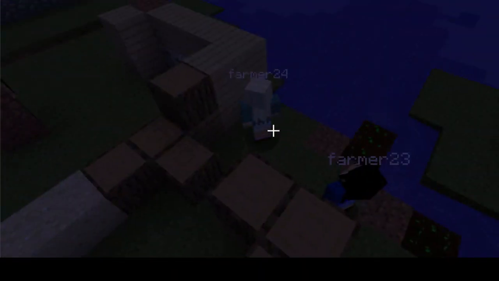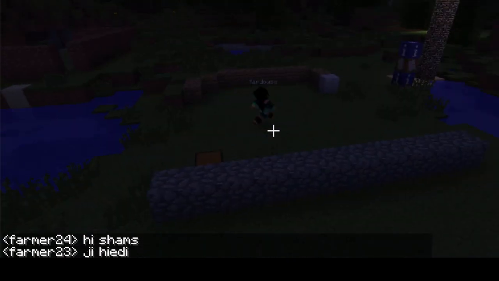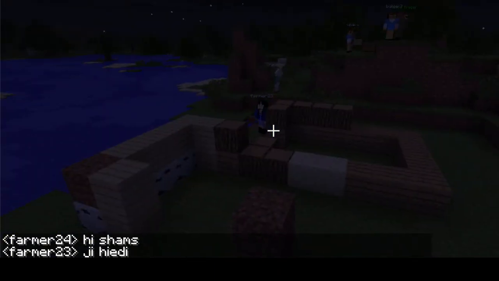Our builders are trying to build a shelter. Our farmers should be trying to farm. Doesn't look like there's much area for it. As the nighttime comes, they're all going to have to start figuring out how to work together with this.